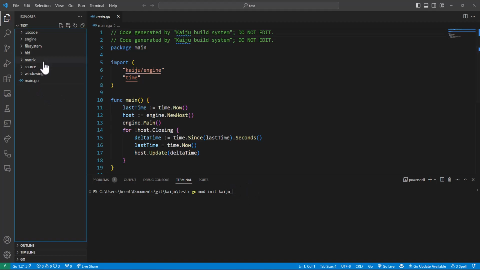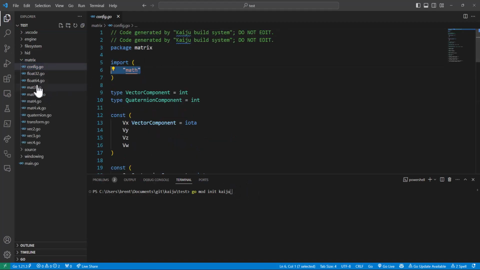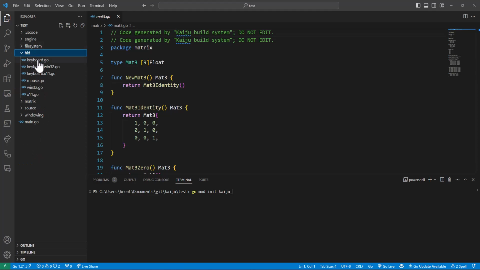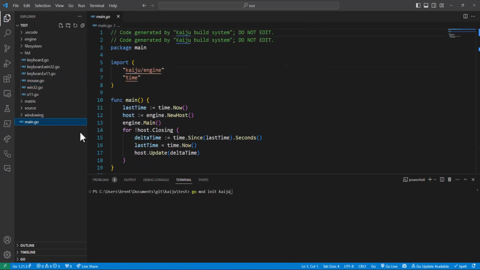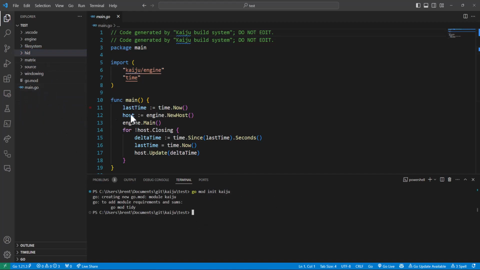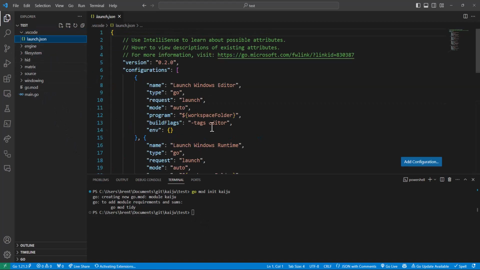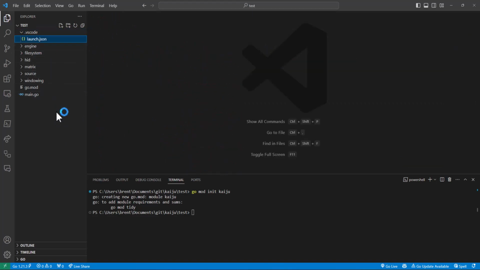So I'm actually going to call it Kaiju because when I copy the source over, it's all going to be referencing Kaiju, like Kaiju Matrix here. And this Kaiju has got to be replaced with your project name. So to keep things simple for this test run, I'm going to do go mod init Kaiju, and that's going to give us that. And I just copied this over for now just to test it.